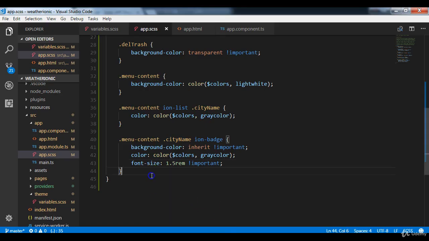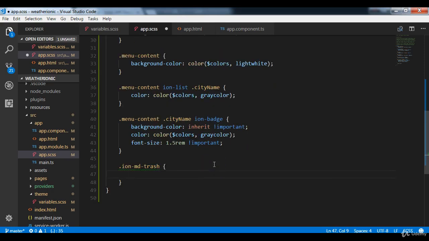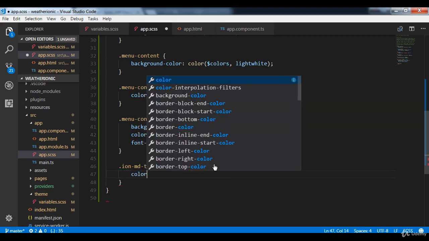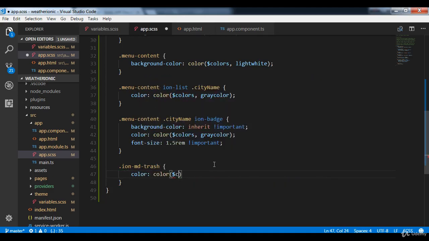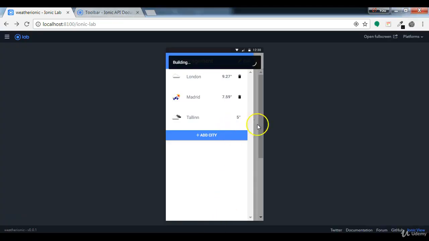So I'll go back here. I'll say ion-md-trash. And the color is going to be, we can set the color to primary. Then primary. So I'll save this now, go back. And now you can see how the trash icon looks. So I can hide and I can display.